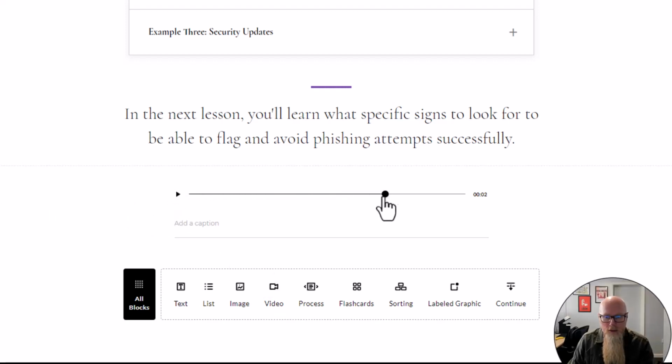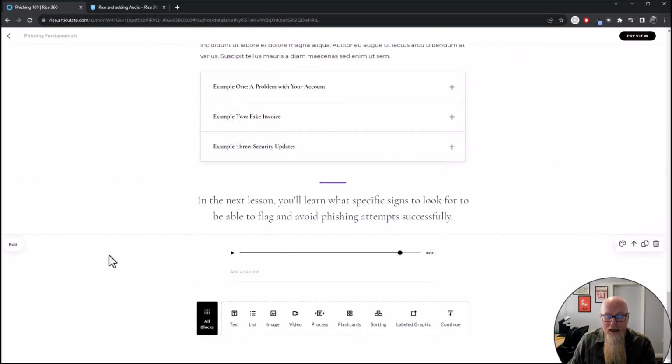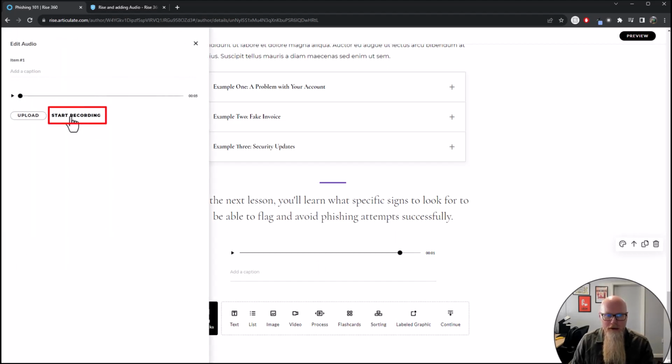So that is my audio coming through. I can go left. I can go right. So there you go. That's how you add in the audio. Let's show you that again though. But this time, instead of me uploading audio from my computer, I'm going to record audio directly into this.